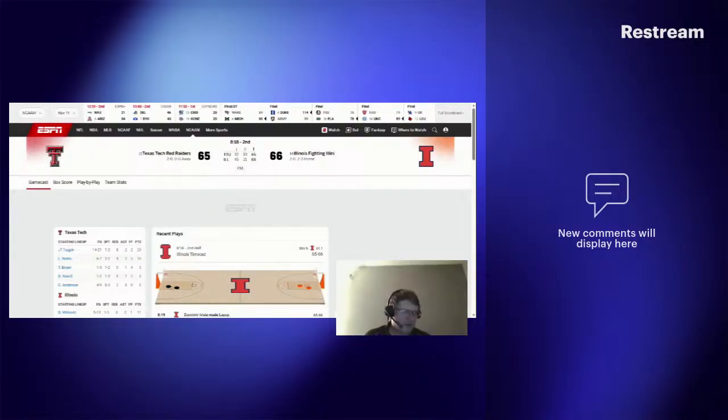And it's just gone final now between Kentucky and Louisville. Louisville wins it 96-88 over Kentucky. Here it is, 66-65, Illinois leading Texas Tech. Just under 8.5 minutes to go.